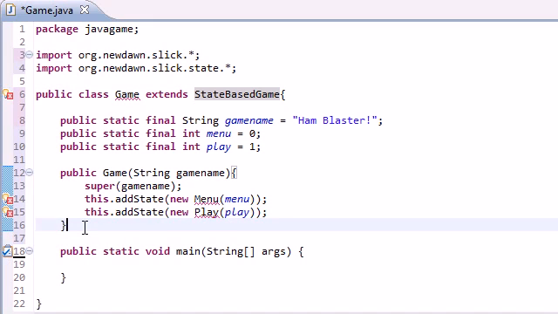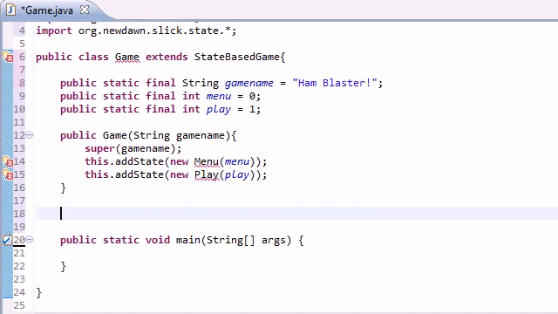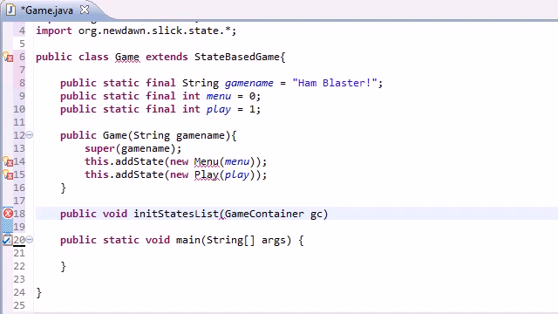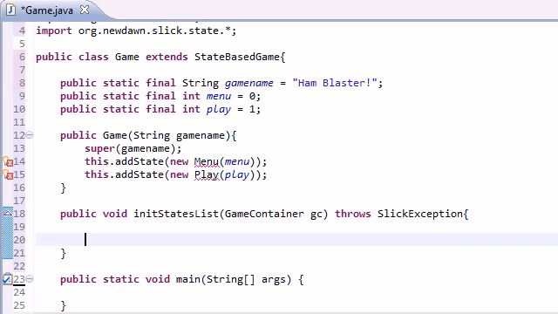So under our constructor, and let me just scroll down so you guys can see, it's public void init, oh crap, I was hoping that would pop up, statesList. Now, that's the method in, remember, the parameter that they required was a game container object. So GameContainer, and we'll name this gc, and it also needs to throws SlickException, which we'll go into later on. You guys probably already know what an exception is.